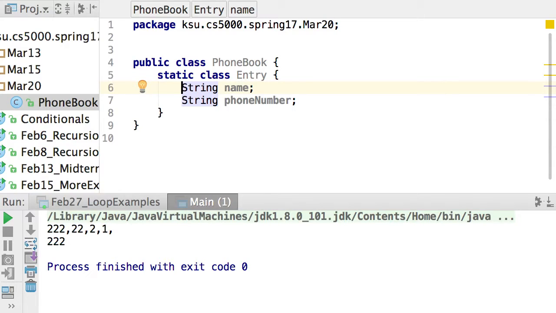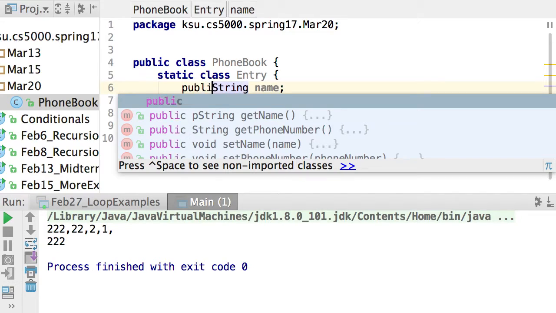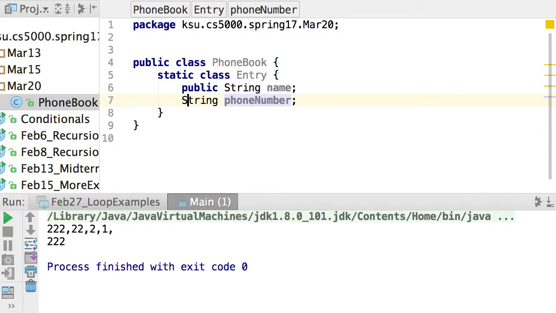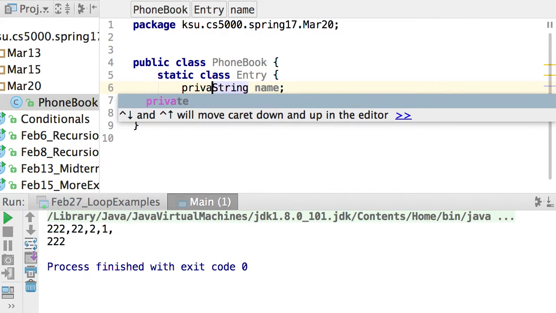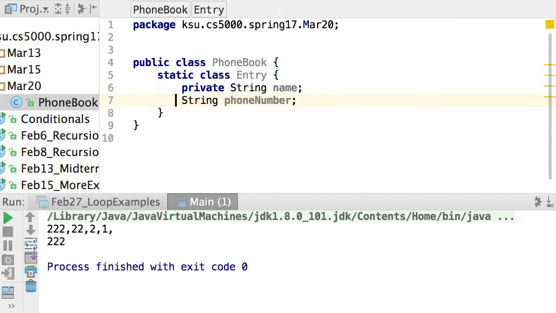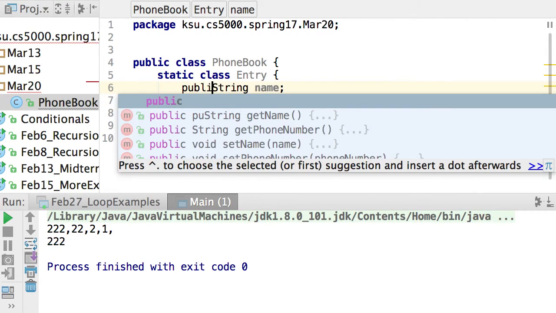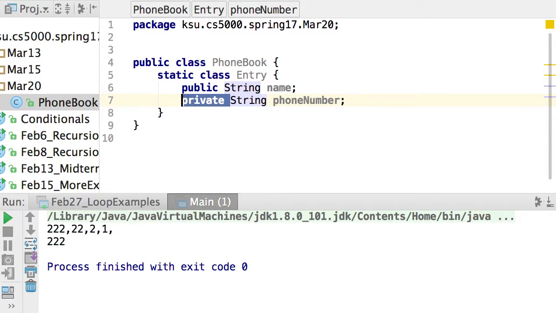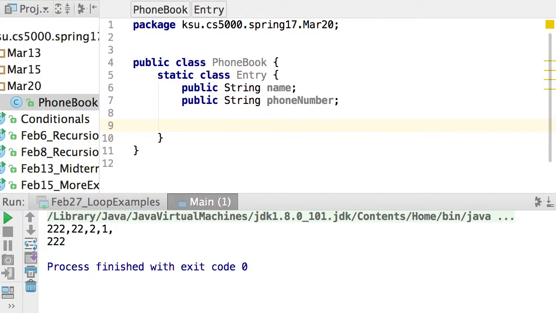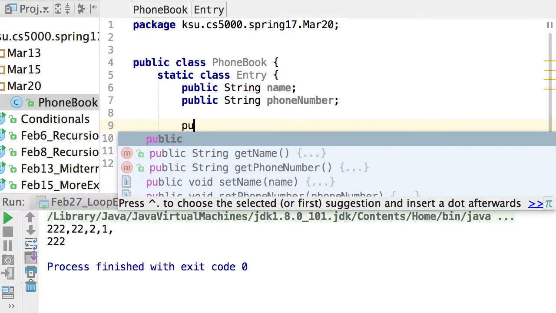What is a phone number? That's a good question, but let me cheat and make them public. Or let's do them... wait, make them private. Where do we do system out print line or not? Yeah, let's make them public. We are defining our class. There is no print line yet. We probably want to define a constructor just for fun.